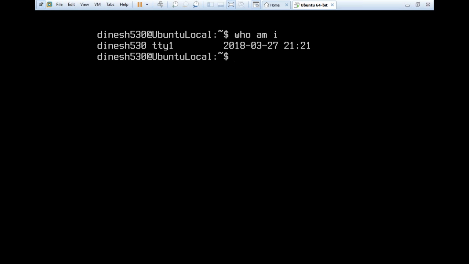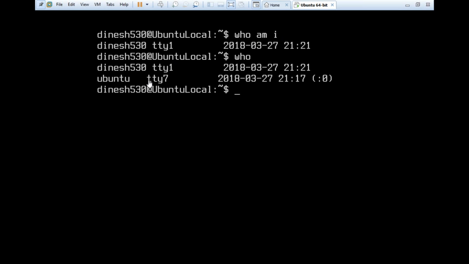Who am I? Dinesh 530. Working on which terminal? TTY1. Connected on this date at this time. This is only displaying information about yourself. Can I see who are the users logged in and working with the system right now? See here, Dinesh 530 working with which terminal? TTY1, with connected date and time. And Ubuntu is working with TTY7. TTY7 means it's a GUI. Connected on this date and at this time.